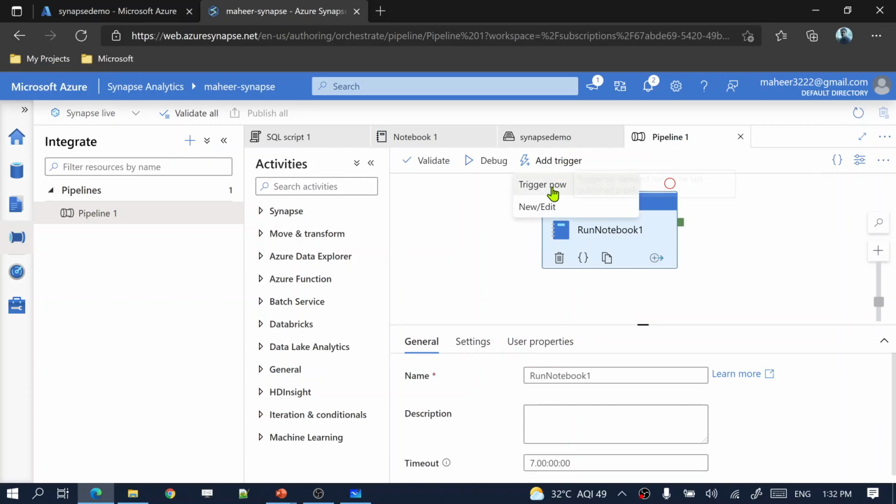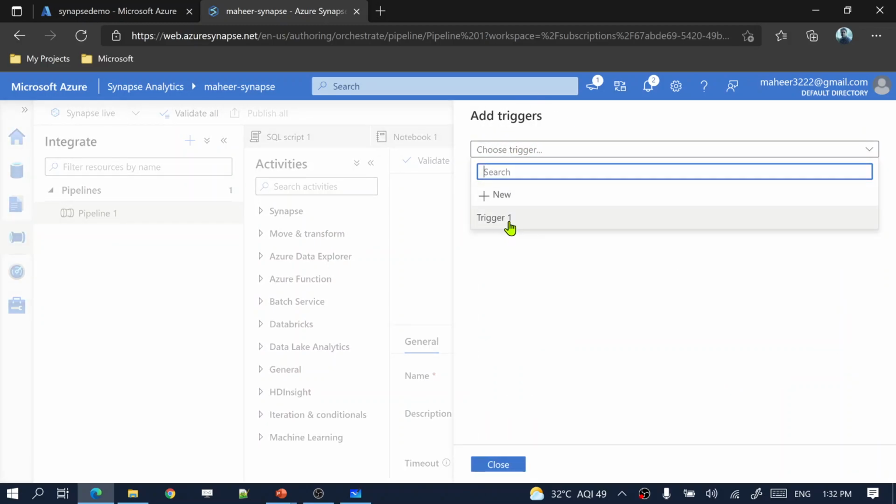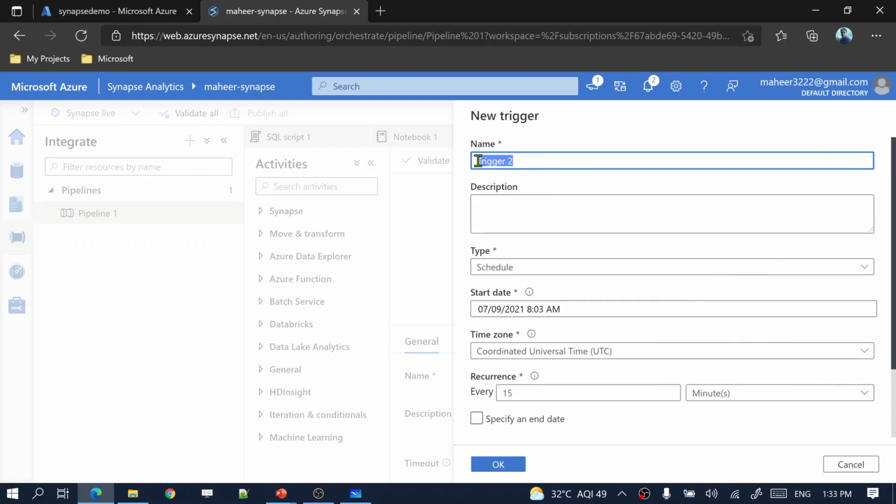Then what you can do is click this Add trigger once again, and select this New or Edit button. It will take you to a wizard where you can add a trigger. If you have an existing trigger, you can add it, or you can create a new trigger as well. I am not going to use this existing trigger, let it be. Let me create a new trigger here, and let me call it trigger pipeline 1. I am just giving a name for my understanding. You can give anything.